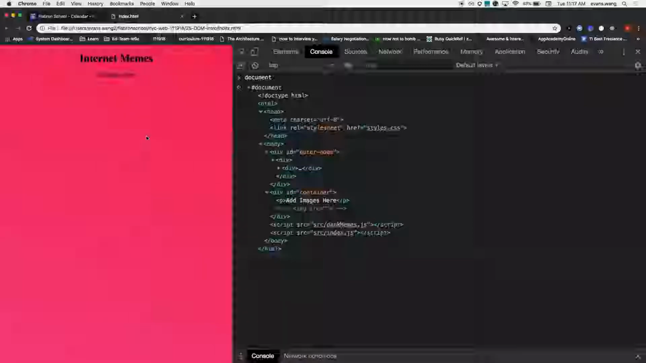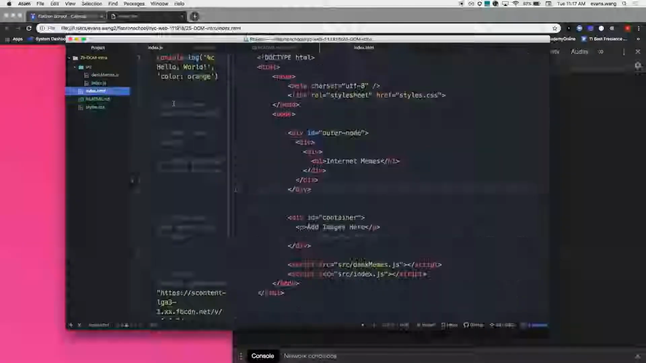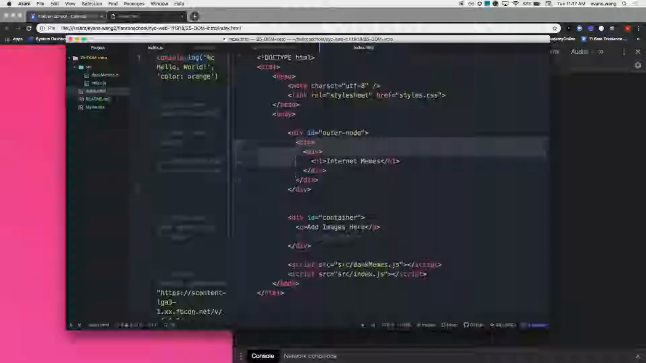Right? So, let's take a look at what this index.html looks like. Right? It looks like a tree. This div has how many children? A little trickier now. How many children? This div has 1.